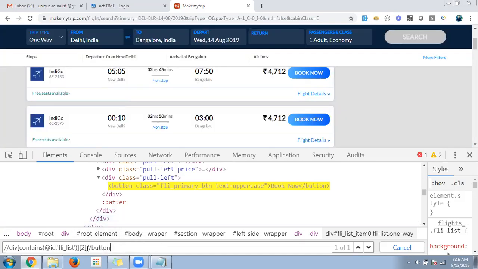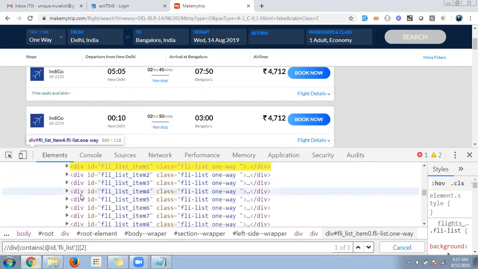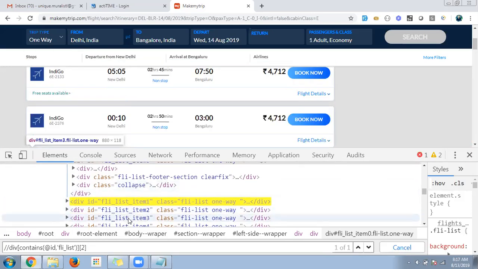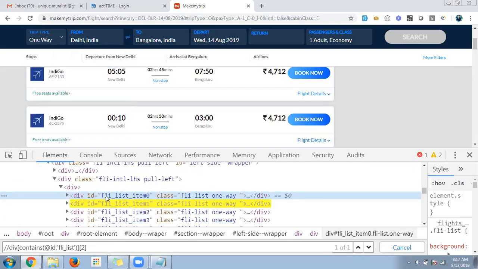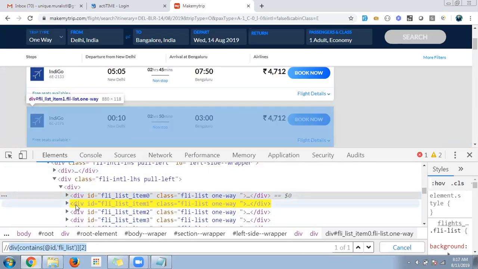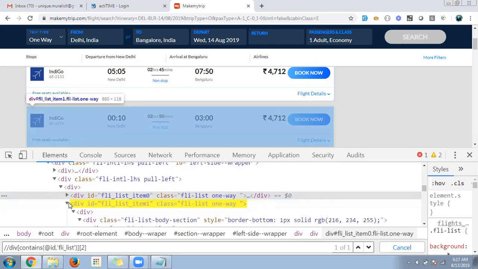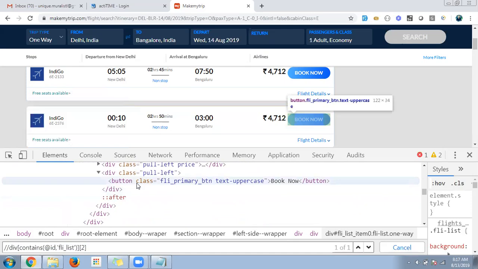Correct. So here, if you see, I was having one common piece of information for everything. It was given flight list item, flight list item. Can you see? Yes. So that's why I took this one with a contains approximate keyword. Then in that, I found the second element directly, and it matches. Then from there I went to the button which is holding my book now button.